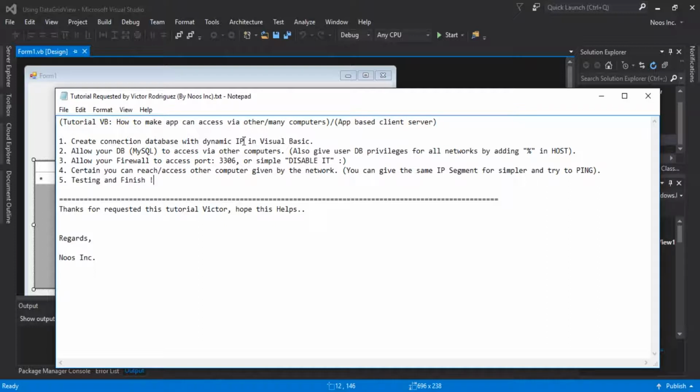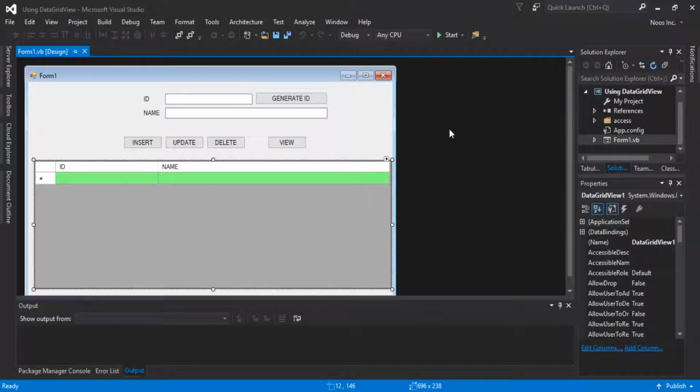Number 3 is allow the firewall to access port 3306, because this is the default port for MySQL. Or for simplicity, we can also disable the firewall. And number 4 is make certain we can reach other computers. We will use ping from command prompt later. And testing and finish. Okay, let's practice now.